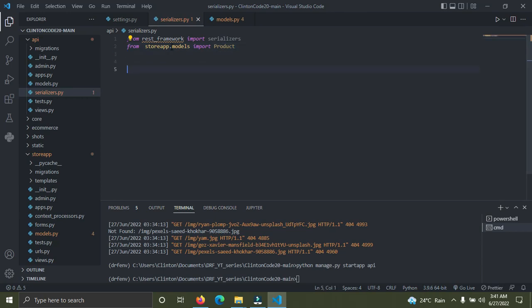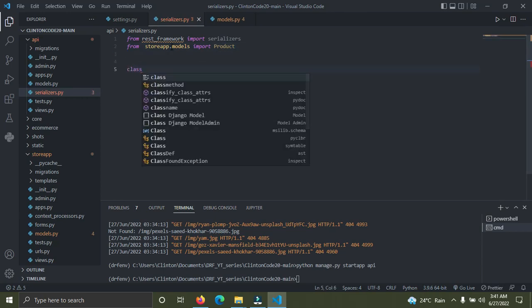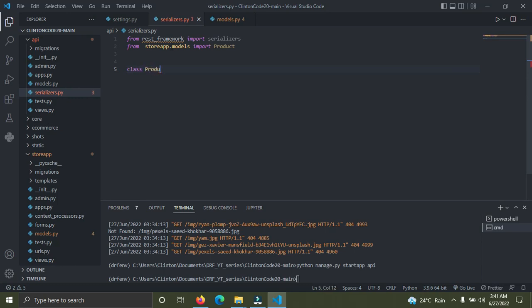Now we're going to create a serializer class for the product, understand? So I'm going to call it product serializer. As I said earlier, this serializer helps to convert our Django model to a JSON format, you understand? We are going to see that very soon.